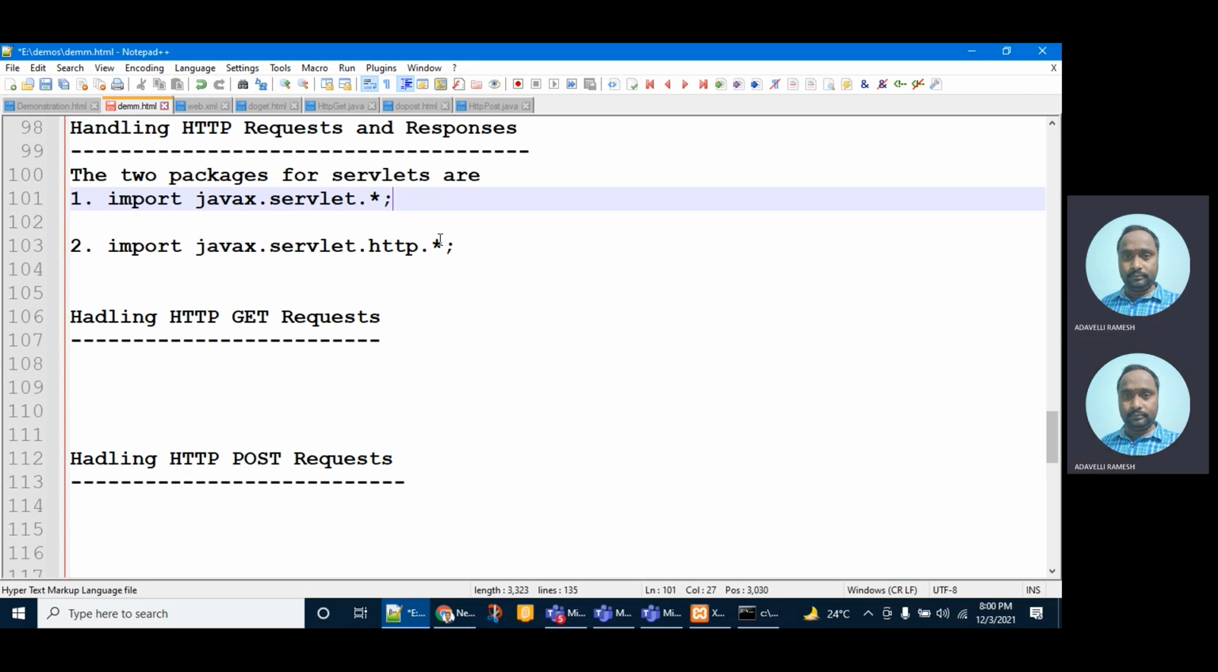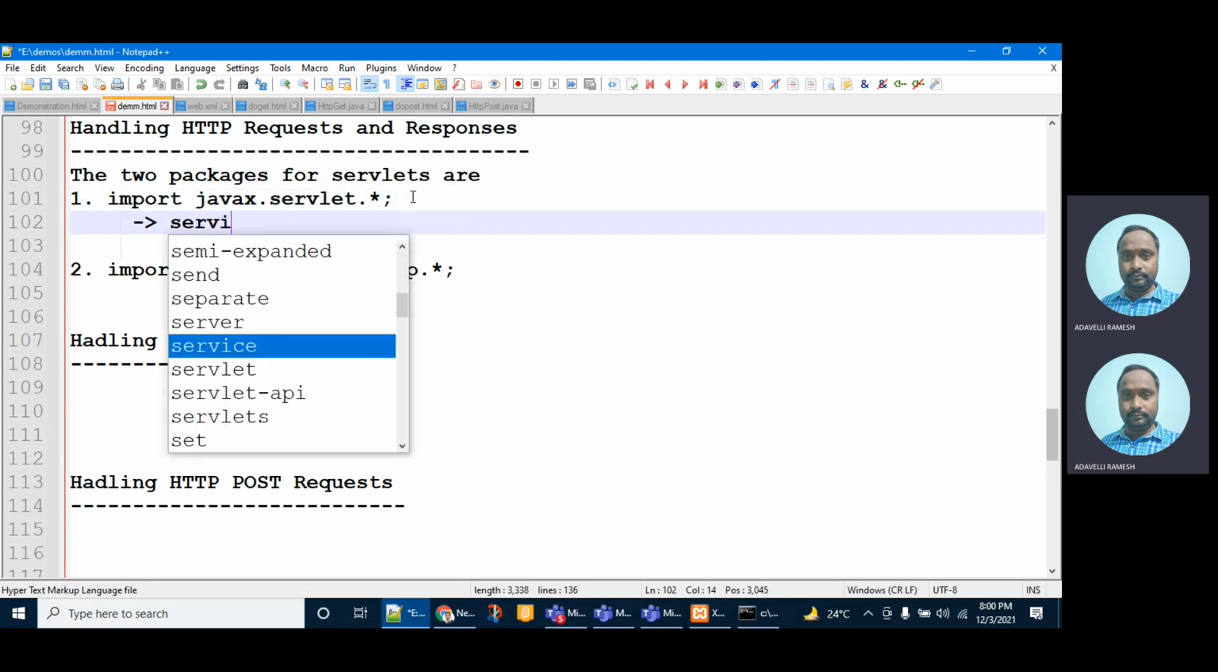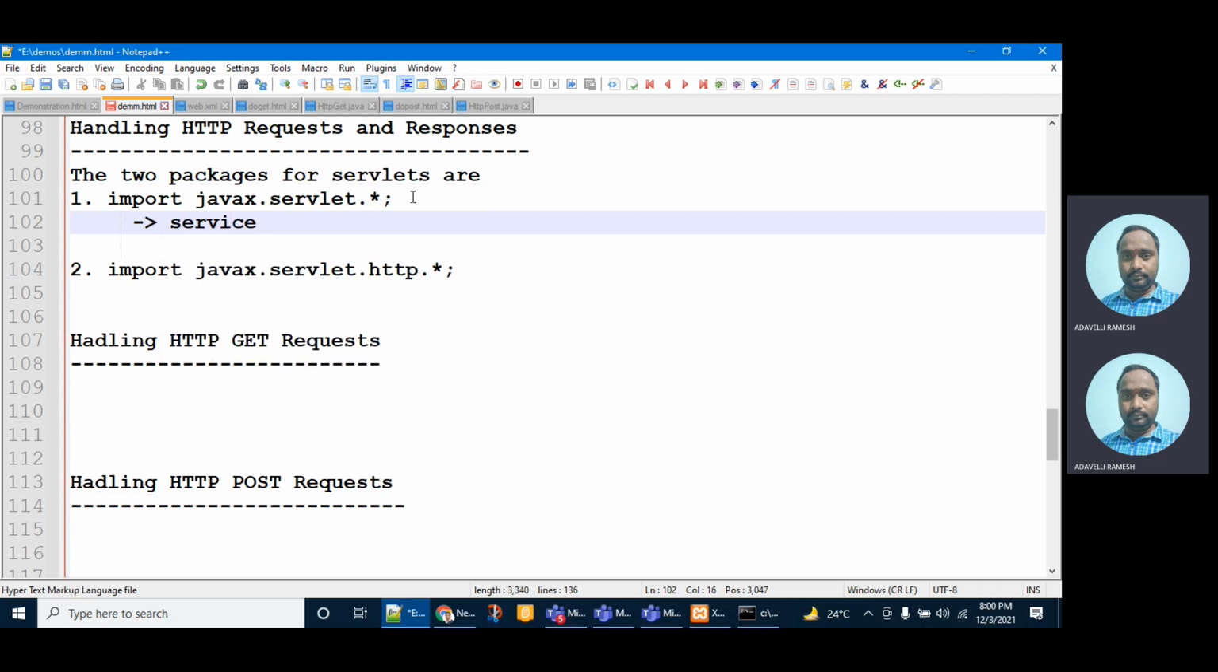Well, in this session, we are going to see a new concept called handling HTTP requests and responses. As of now, we handled servlet requests by using the javax.servlet package. In that, to take the request and provide the response, we used the method called service method. The service method will take the request object and response object and formulate the response.